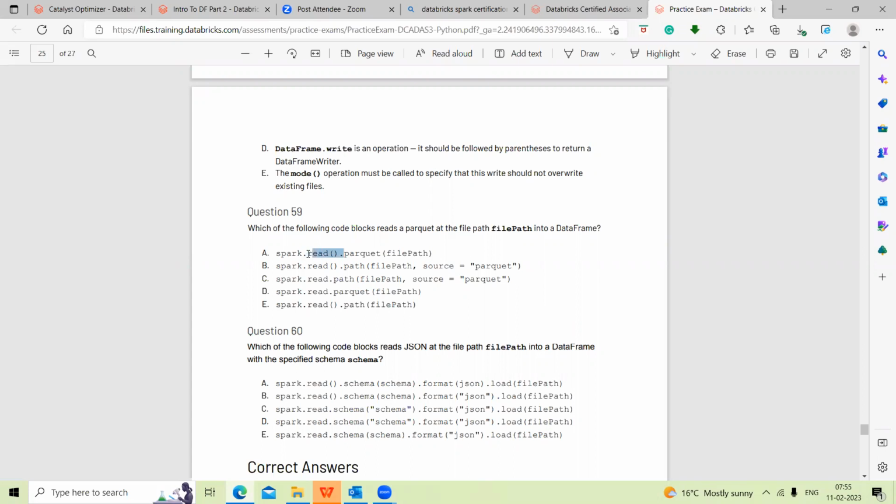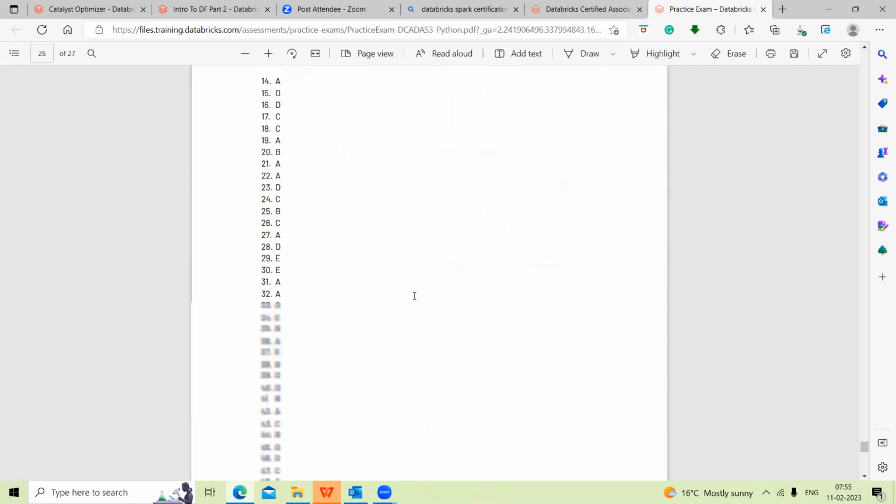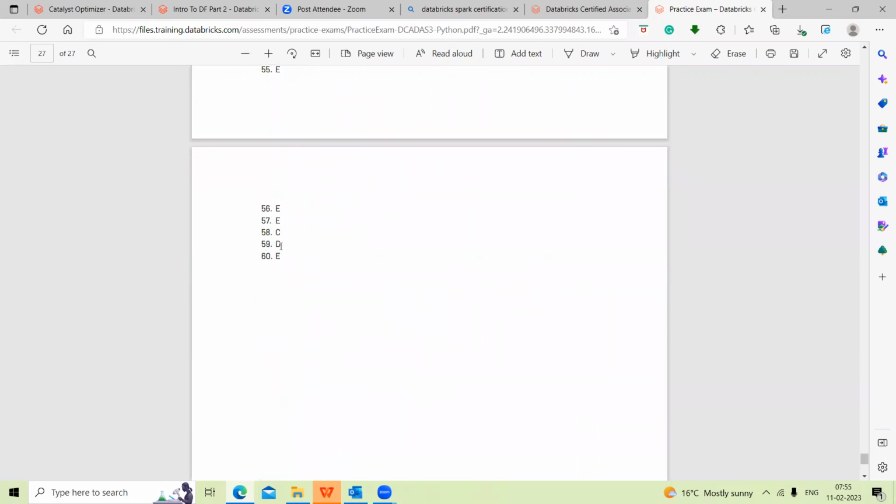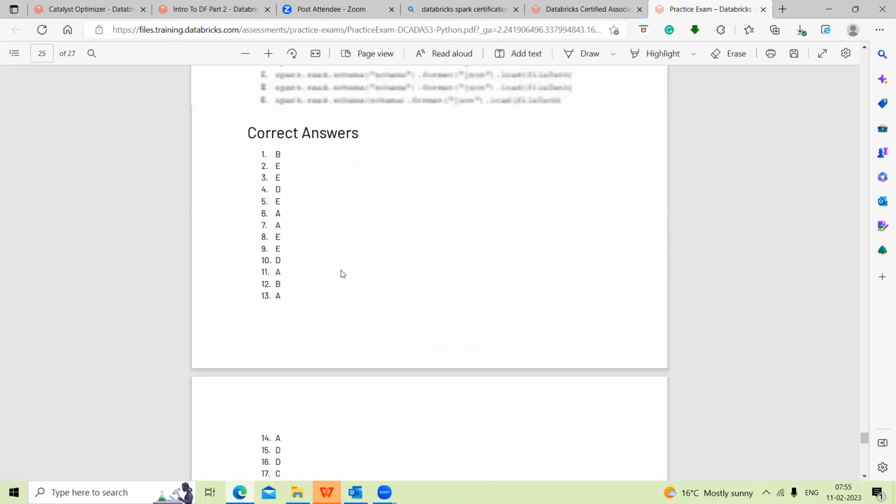So when you practice these things, you will come to know the exact things. All of them look similar, but they will make you confused. Okay. So the answer is D for 59. So like this, you need to test your knowledge.